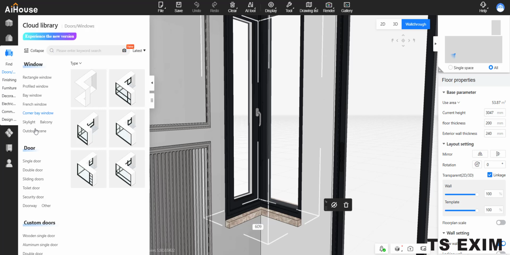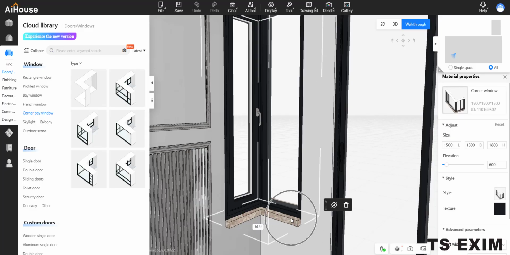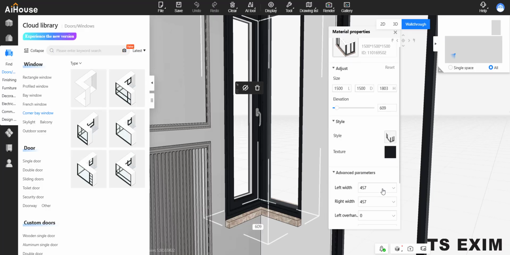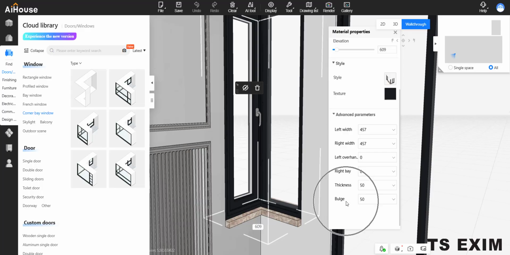Let's say you take out one of each of this model, and they have this bulge at the bottom. You plan to remove the bulge. You can just simply click on it, and then you have the material properties of your corner windows. Under advanced parameters you can scroll down, and then you can remove the bulge. Let's say you don't want any bulge, just put in 0, enter, and then you can see there's no more bulge at the bottom.